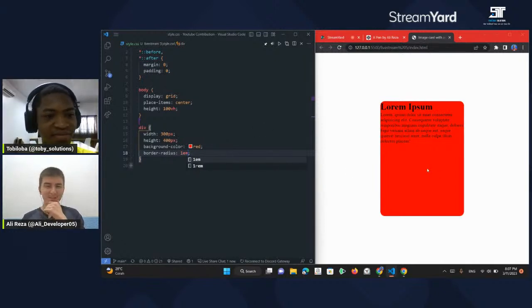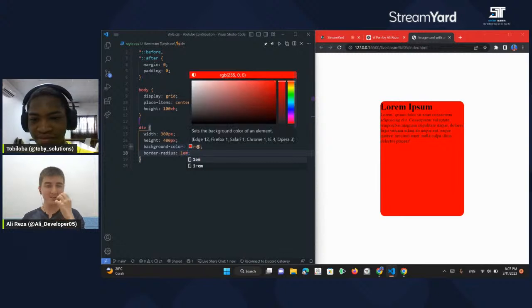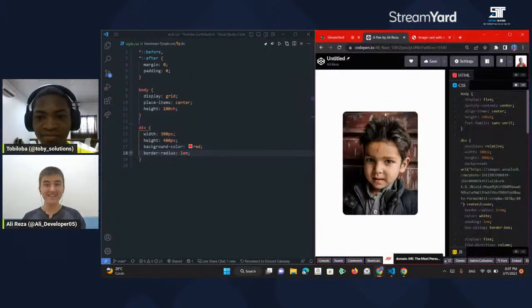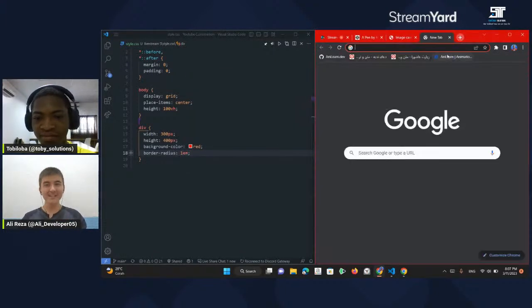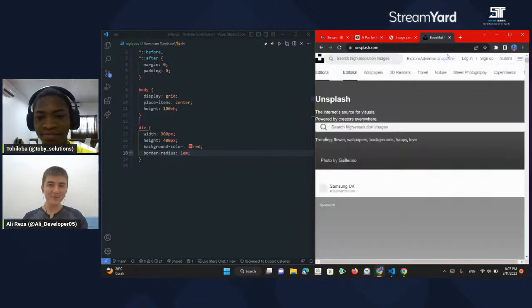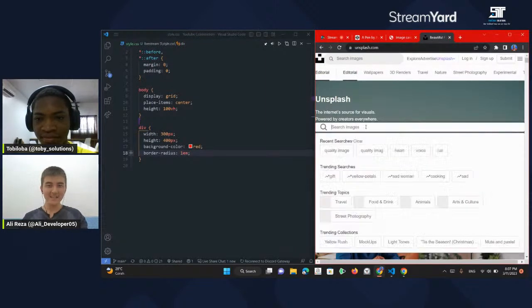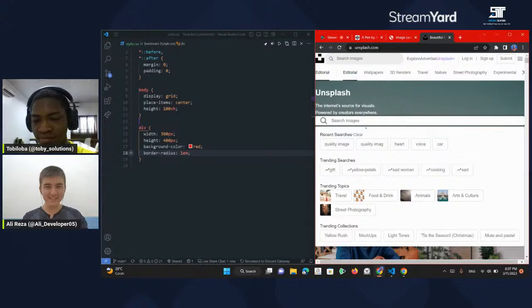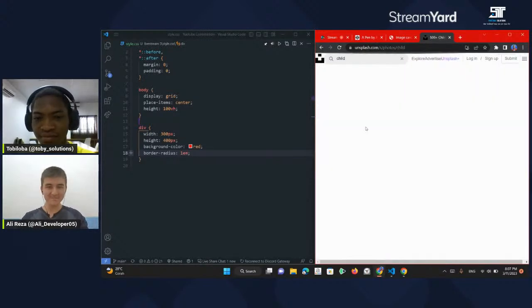I need to change the background. Instead of having a solid color, I'm going to use the image itself. You can get a free image from unsplash.com. It's not copyrighted, so you can use it anywhere you want. So I'm going to say child.